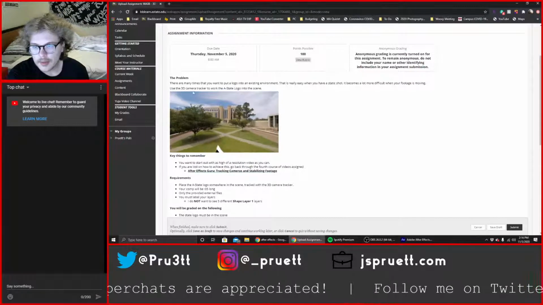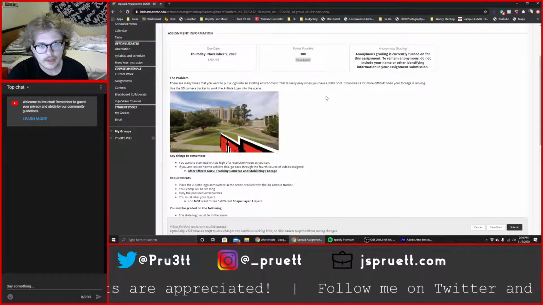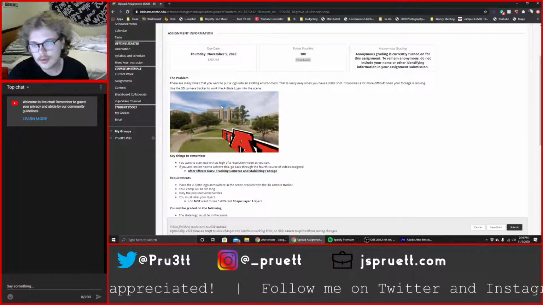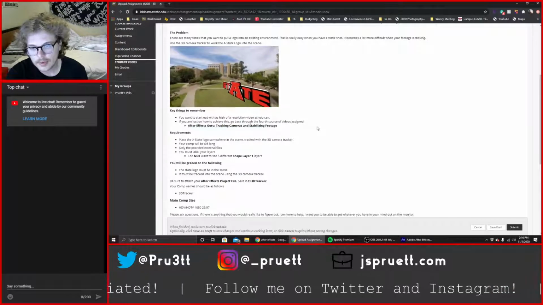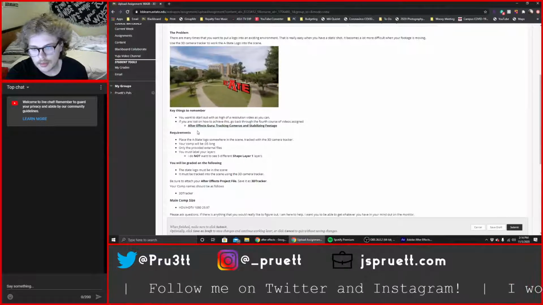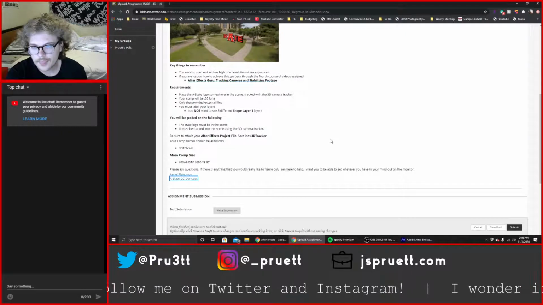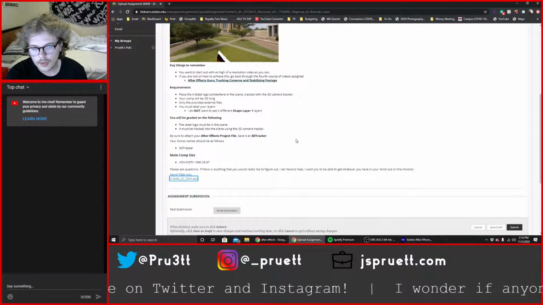The problem. There are many times when you want to put a logo in an existing environment. That is really easy when you have a static shot. It becomes a lot more difficult when your footage is moving. Obviously, use the 3D camera tracker to work the A-State logo into the scene. If you want to start out with as high of a resolution as you can, gave me a link to figure out how to do that. Place the A-State logo somewhere in the scene, and then track it with a 3D camera tracker.